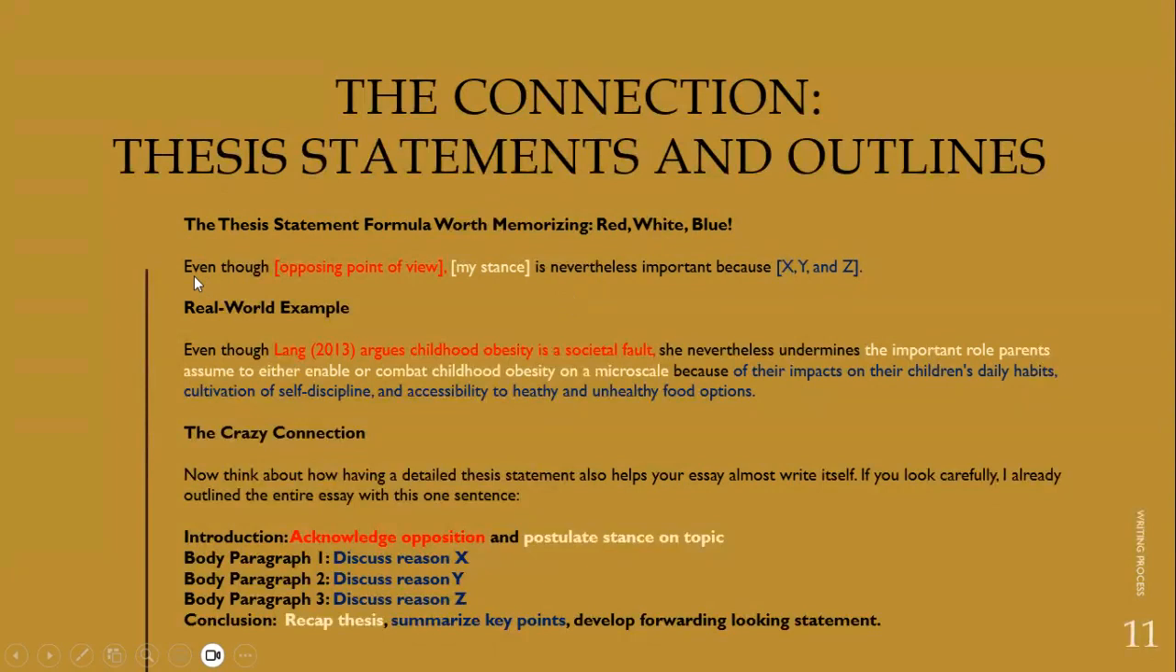And we don't want to neglect any of these pieces here, because oftentimes what I see, especially with new students and new college writing, I see this. I just see my stance, and that's their thesis statement. They don't include the opposing point of view. They don't include their X, Y, and Z. They just write my stance.